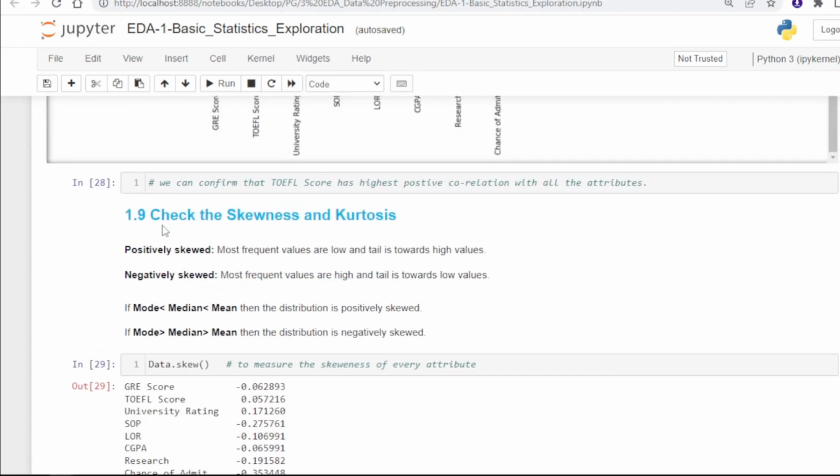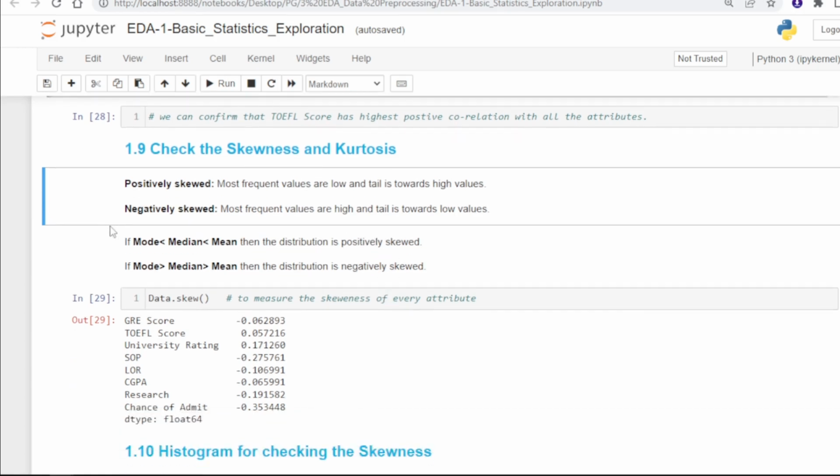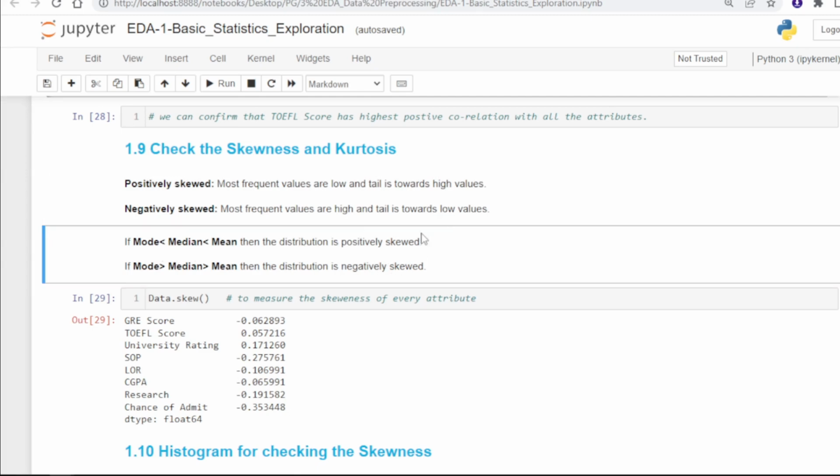Now here we check the skewness and kurtosis. If it is positively skewed, the most frequent values are low and the tail is toward high values. If it is negatively skewed, the most frequent values are high and the tail is toward low values. Again the same thing: if mode is less than median is less than mean, then the distribution is positively skewed. If mode is greater than median, which is greater than mean, then the distribution is negatively skewed.